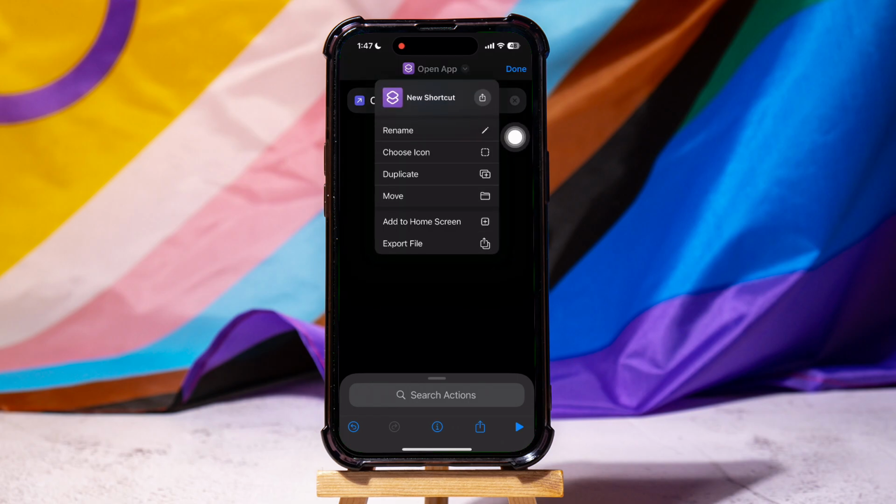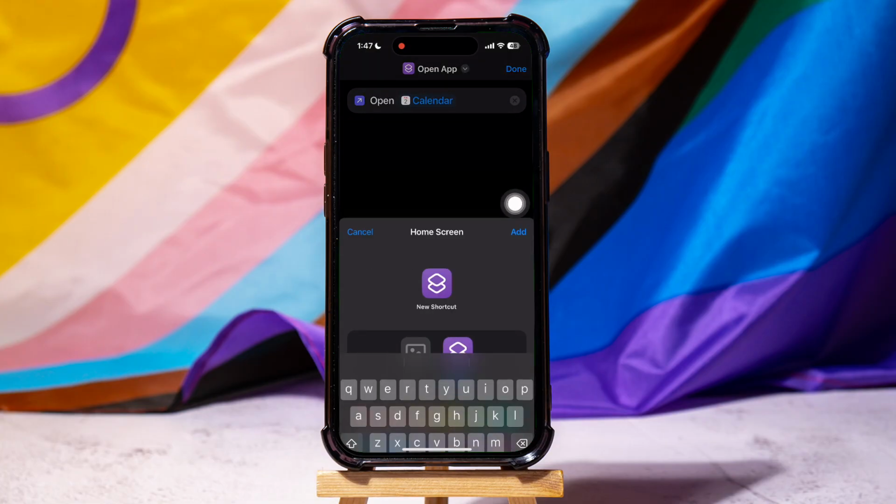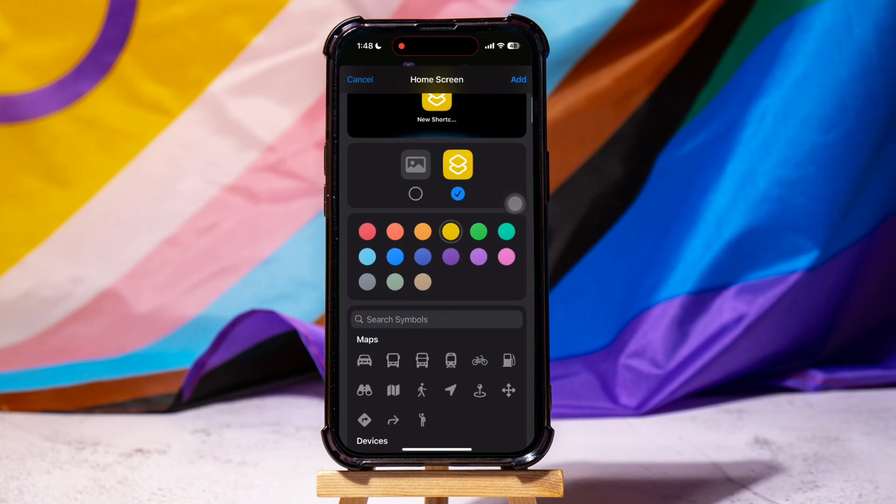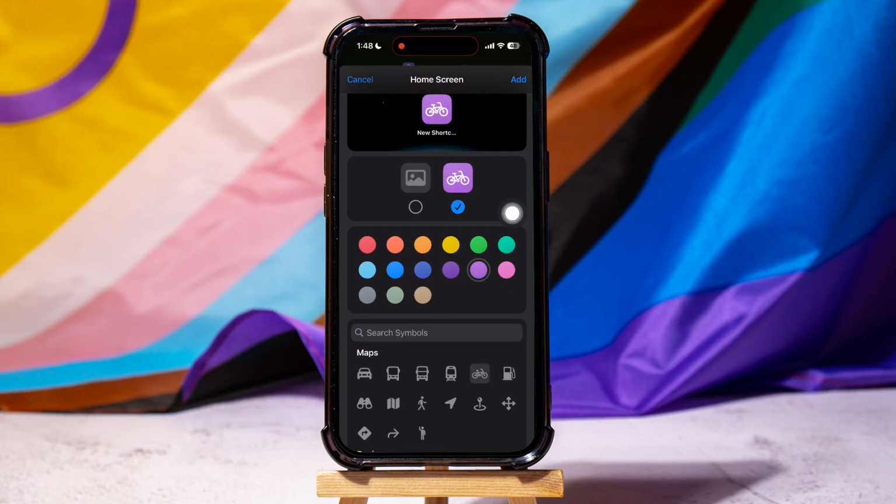A drop-down menu will appear on your screen. Select Add to Home Screen option from the menu. Here, you can customize the color of your shortcut and even rename it. You can also change the icon of the folder. Once you're done, tap on Add at the top right corner.